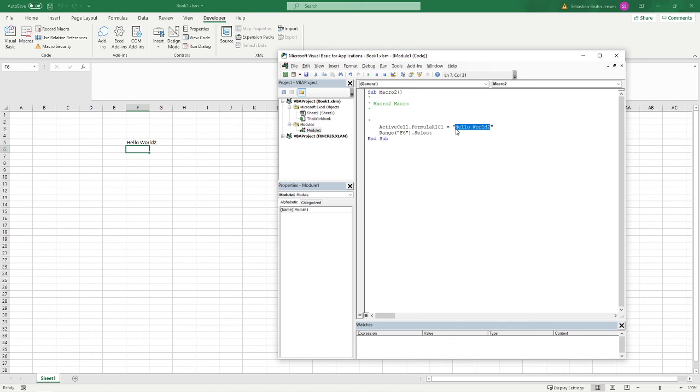But for now it's just really basic, and later on we will get more into functions and different types and how you code and pseudocode and all that stuff. For now, I just wanted to make sure that you understand how we can use the Developer tab and how we can record a VBA macro.